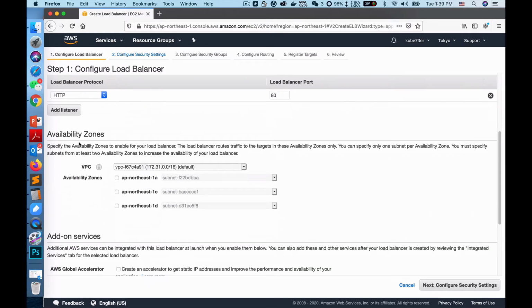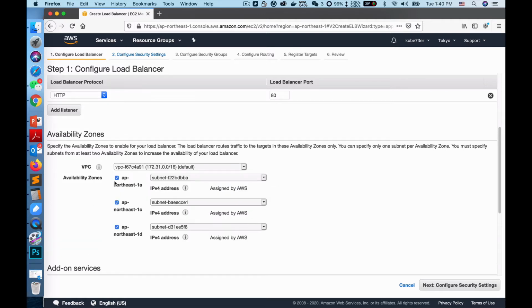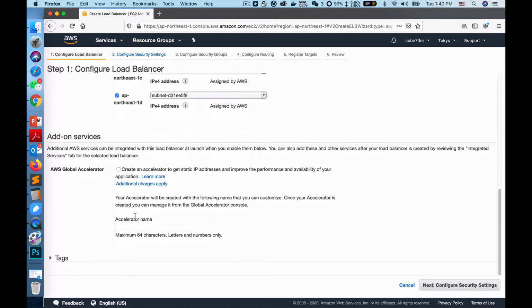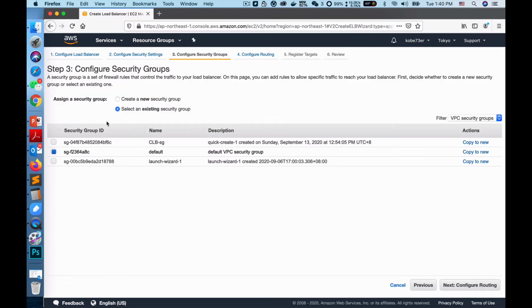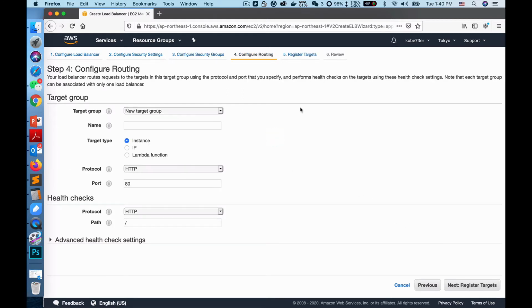And here, the availability zones, I will check all of these. So this configuration will ensure that our load balancer is highly available. Okay, next I will click configure security settings, and you will see a warning here, so we can just ignore it and click next. And I will choose the first security group. Okay, and click next, configure routing.